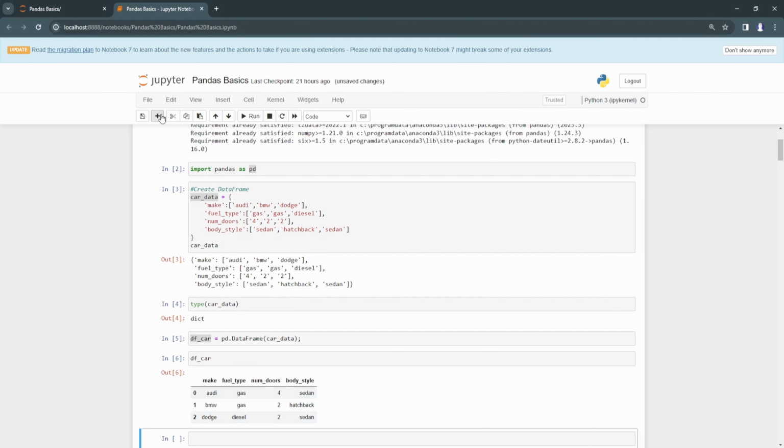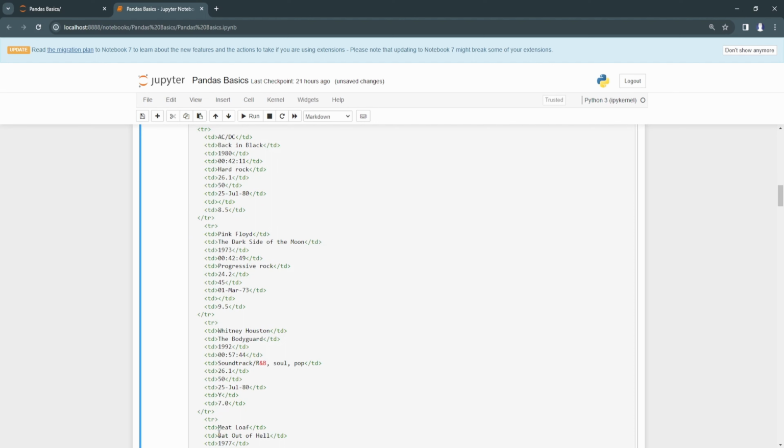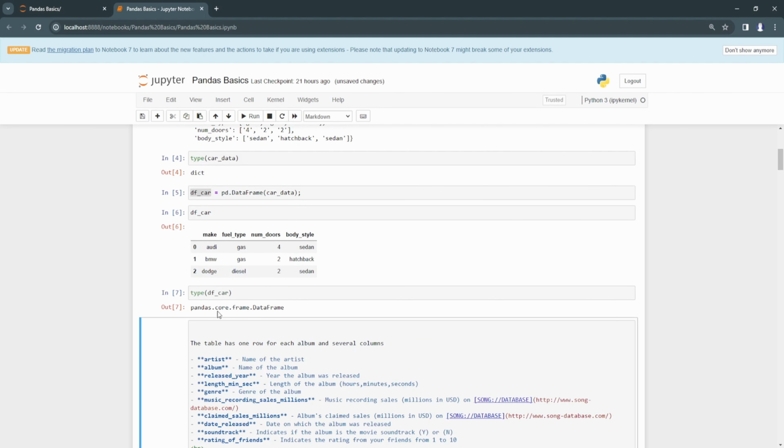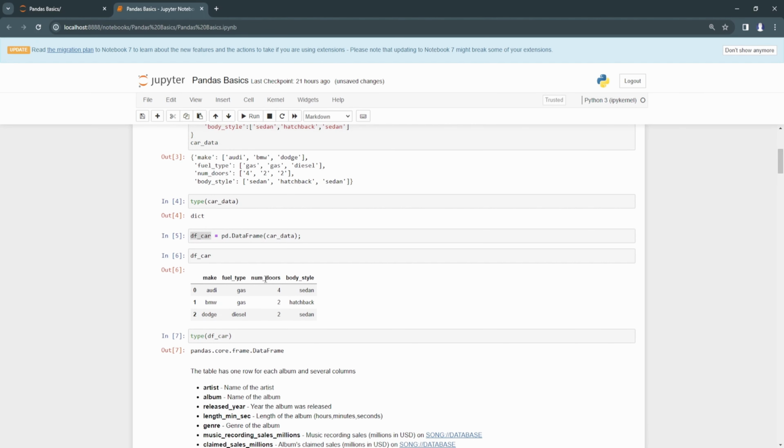And if I check its type, if I say type of df_car and execute it, as you can see, it is a data frame. If you don't have any idea about dictionaries, lists, and some basic Python concepts like type, I have complete video tutorials on that, and I will leave the link in the description, so you can find these videos and try to explore them first.